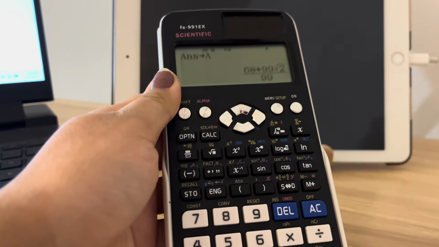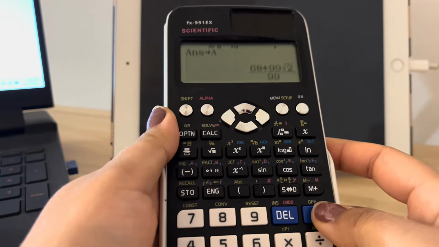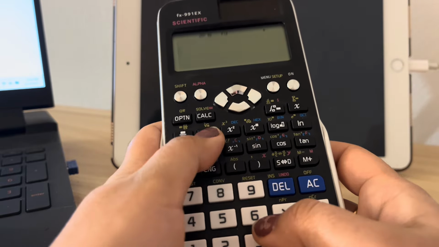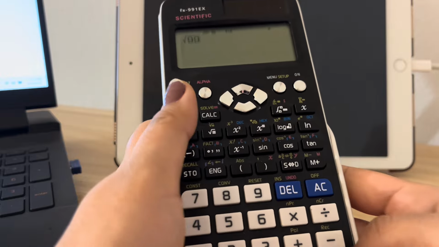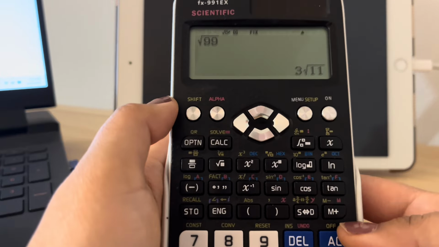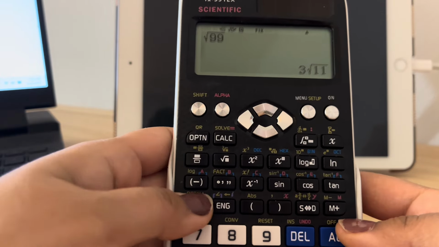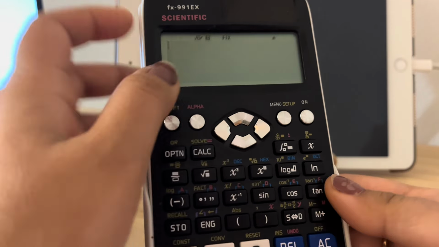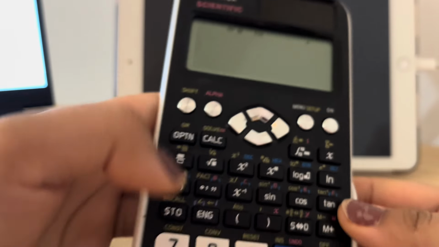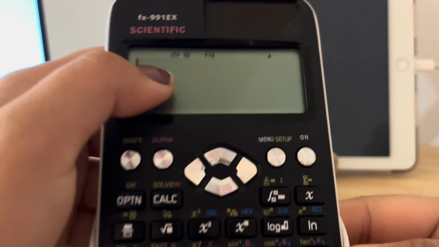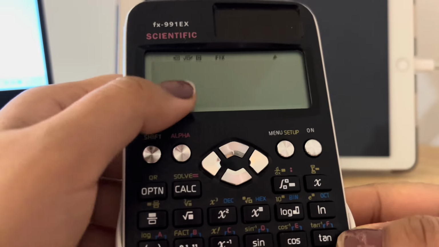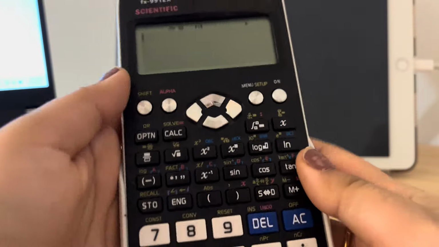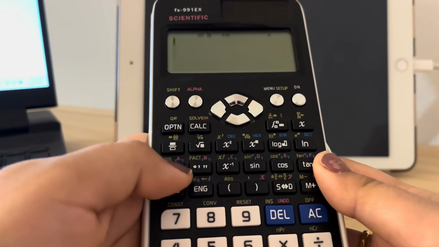So yes, and then if you want to store something, like I want to store root 99, then root 99 is 3 root 11, so I can store this into a different variable, so it will show something like this. So they are already stored. So you can also see here there will be a store indicator when I store anything. So I have already stored those things, so I can just recall that.